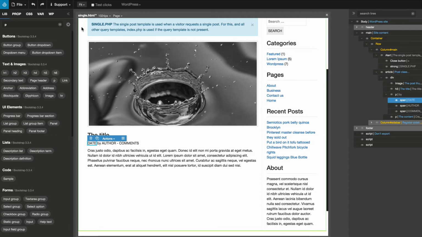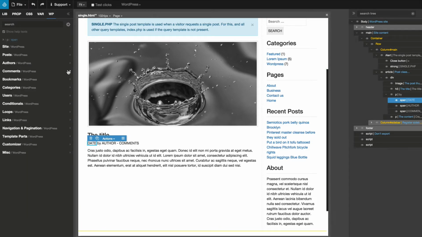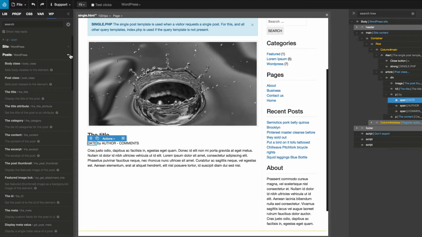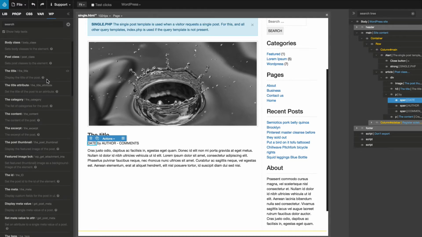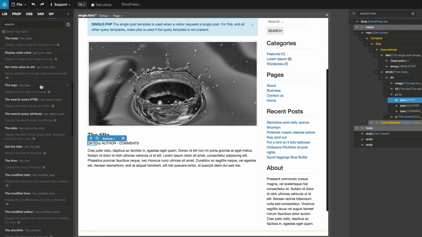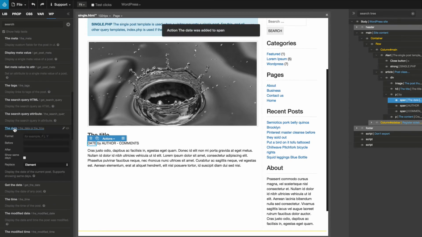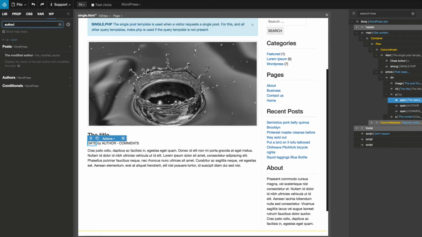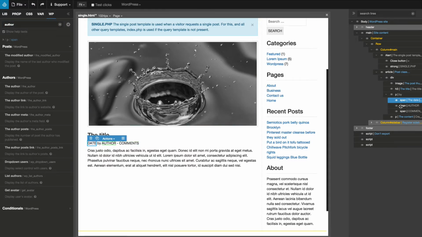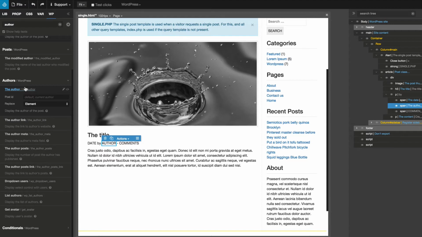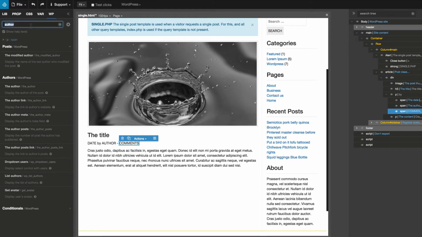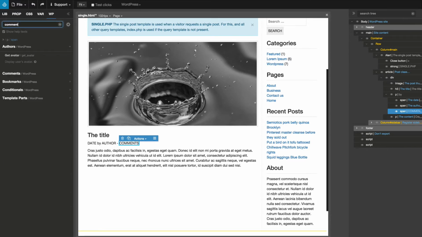From the post section, add the date action to the date span element. From the author section, add the author action to the author span element. And from the comments section, add the comments title action to the comment span element.